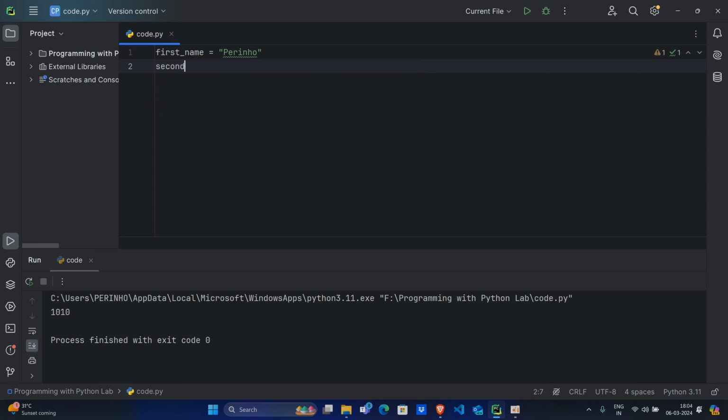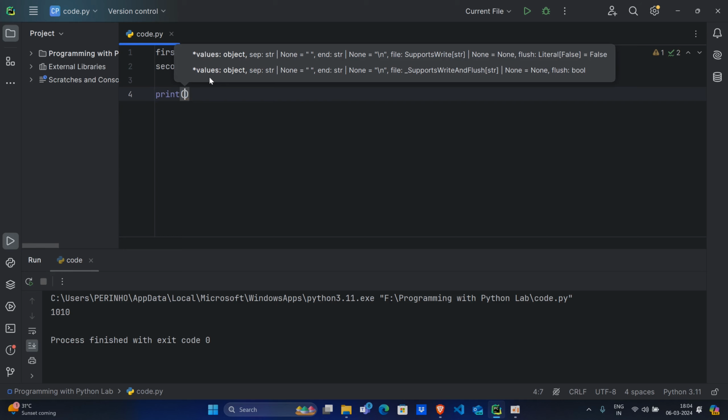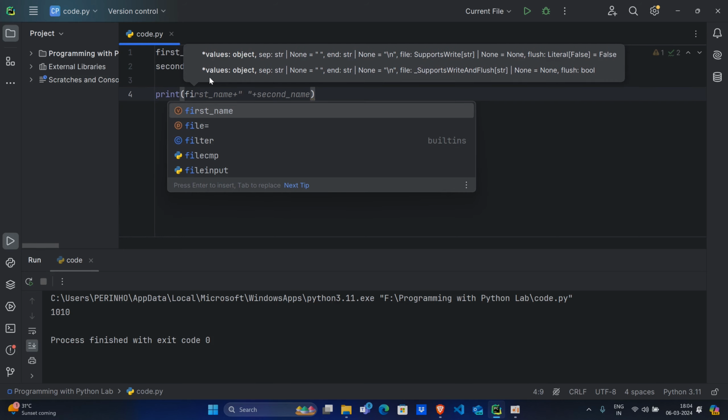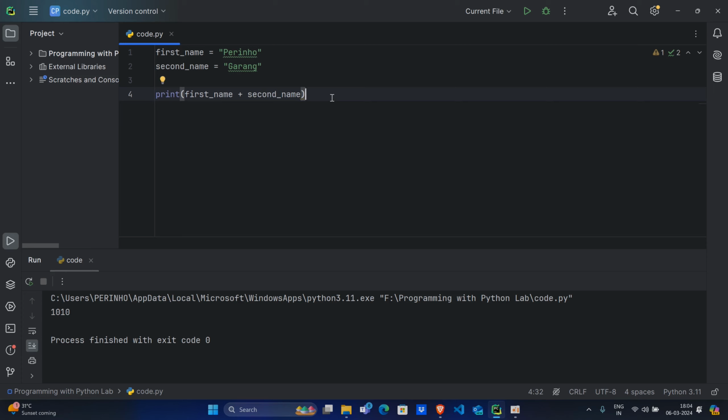I'm going to create another one, second_name, and I'm going to assign Garang. And let me concatenate them like first_name plus second_name. Now let me remove the space that is auto added here. We know that we are now concatenating these two separate strings together, so it should work perfectly without any error because they are of the same data type. The only problem is that, let me just run it first, it will be Perino Garang, and there will be no space because they are directly concatenated.